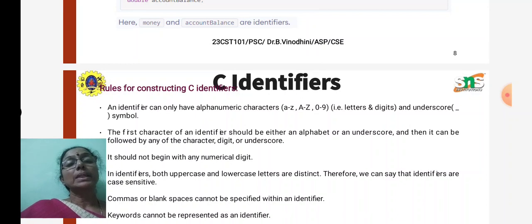The rules for constructing C identifiers are: the identifier can only have alphanumeric characters. What is alphanumeric? It is a collection of uppercase, lowercase letters and numbers, and we also have the underscore. The first character of an identifier should be either an alphabet or an underscore. It can be followed by any number of characters, digits and underscores. It should not begin with a numerical digit. That is a rule of an identifier.